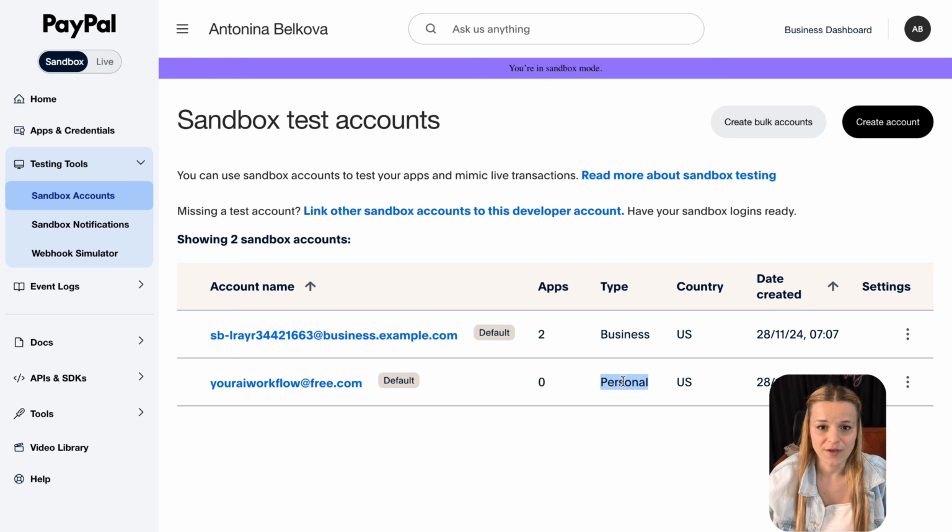So if you need to use a business dashboard in your app, you don't actually have to use your PayPal business account. You can use this demo one. And when you need to click to pay, you can use this personal account credentials to make a payment without using any of your actual money.